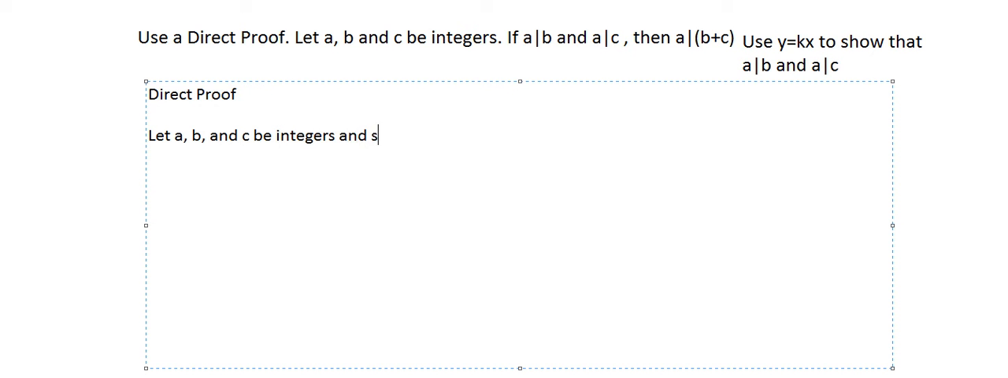And we want to suppose that a divides b and a divides c. So now we can use this y equals kx to show that a divides b and a divides c.